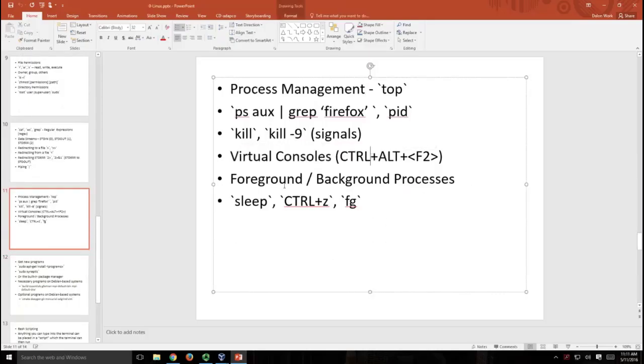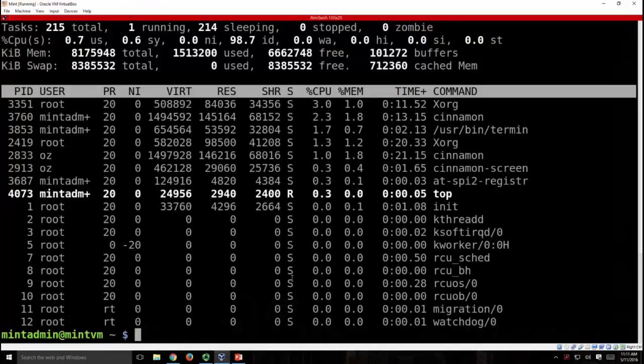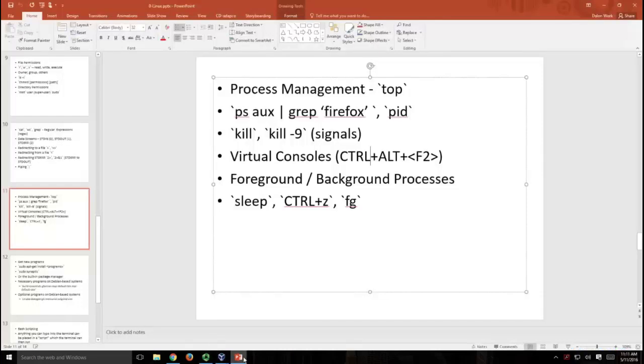So virtual consoles. Back in the olden days, Linux was nothing more than a big black screen, okay, before we had nice GUIs and stuff. And so those consoles, as they're called, are actually still running. And you can access them by saying Control-Alt-F2.